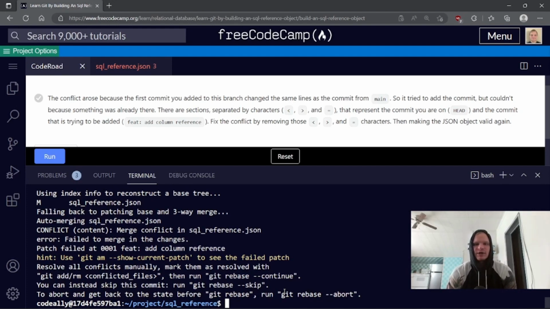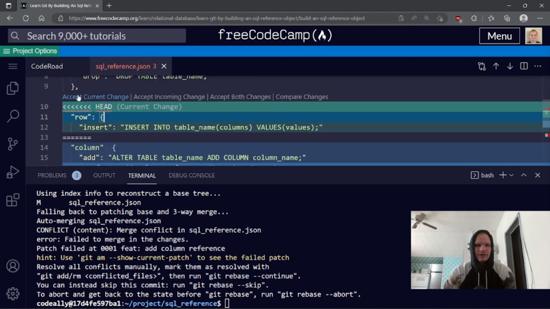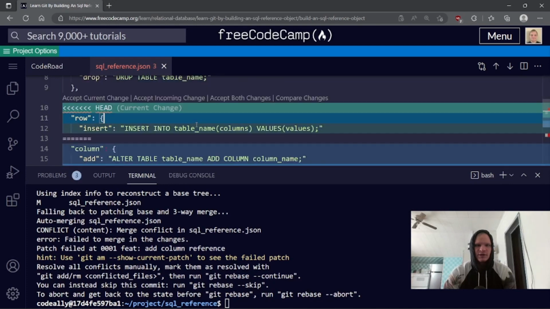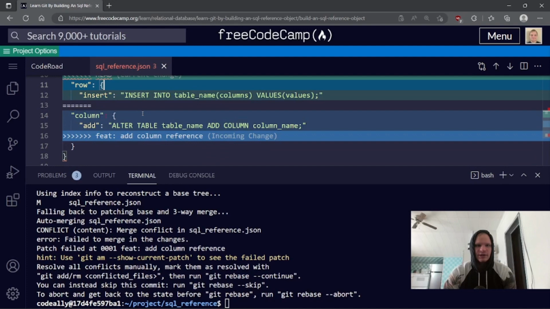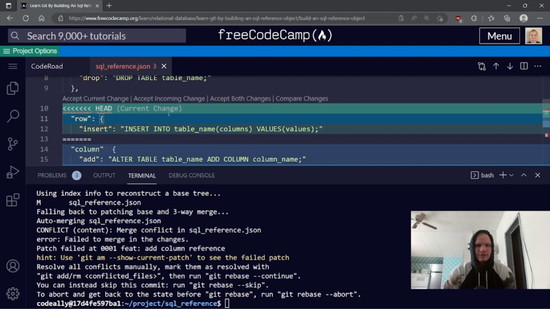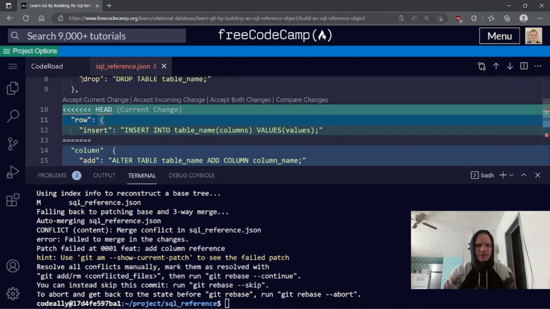There are sections separated by characters less than, greater than, equal that represent the commit you are on, and the commit that is trying to be added. This one, which is okay, and then fix the conflict by removing those characters, then making the JSON object valid again. All right, so in here we can accept this current change, accept the incoming change, or accept both changes. You can also compare them. Generally, I think we accept both changes on this one.